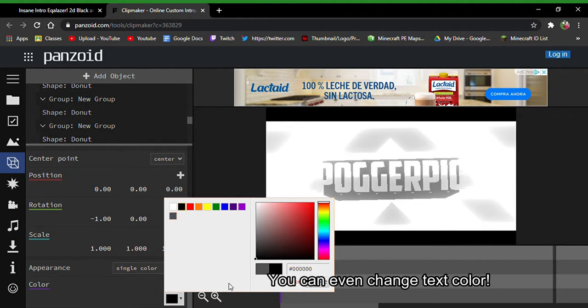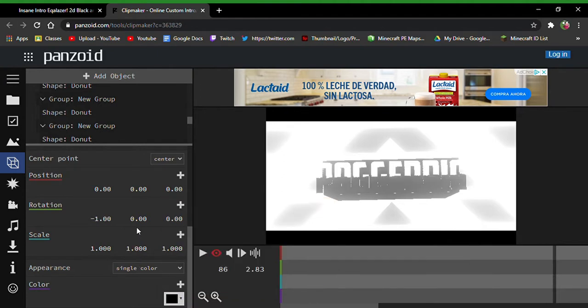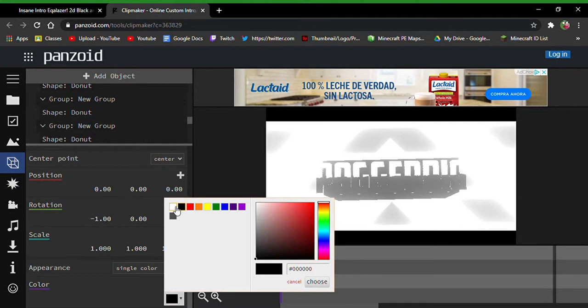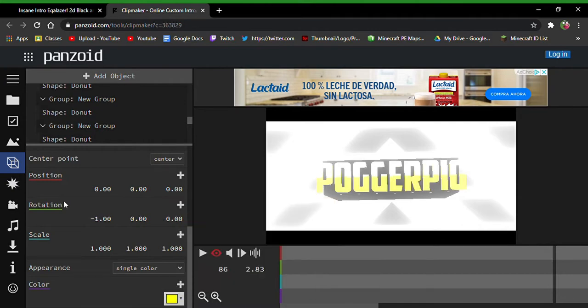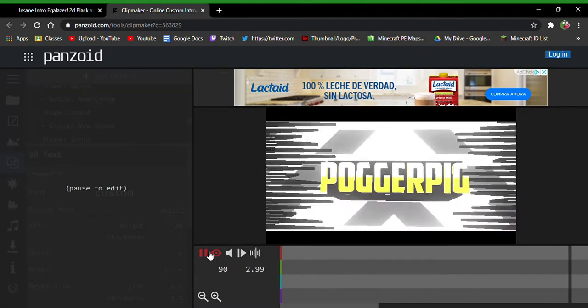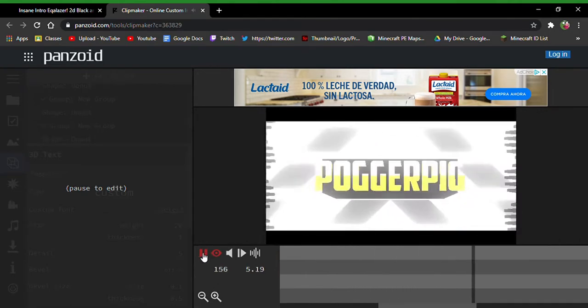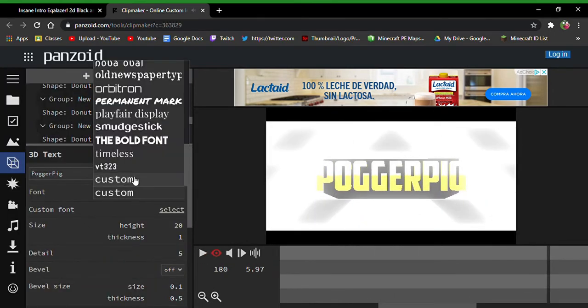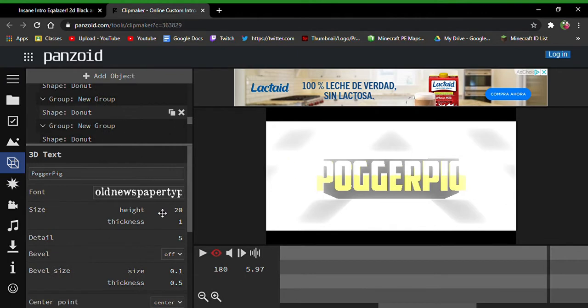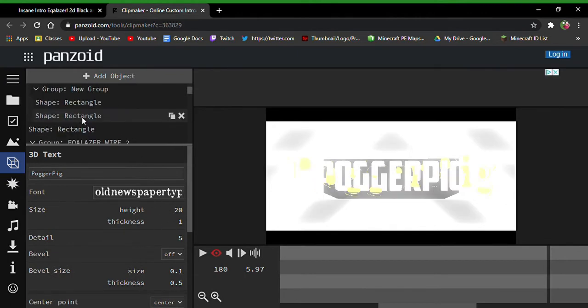You can even change text color. In this example I will use yellow. When changing fonts, make sure to apply it to every text box.